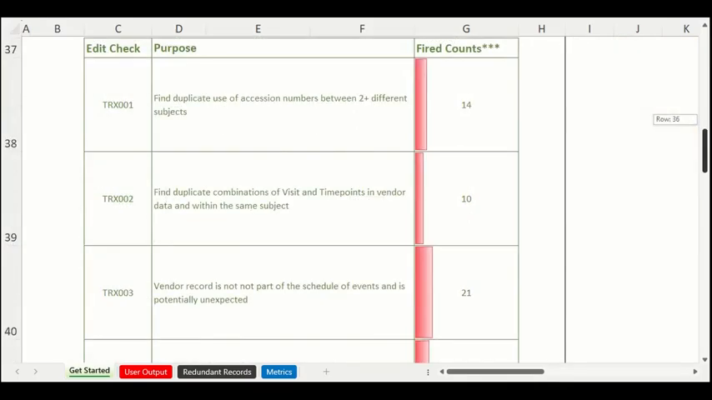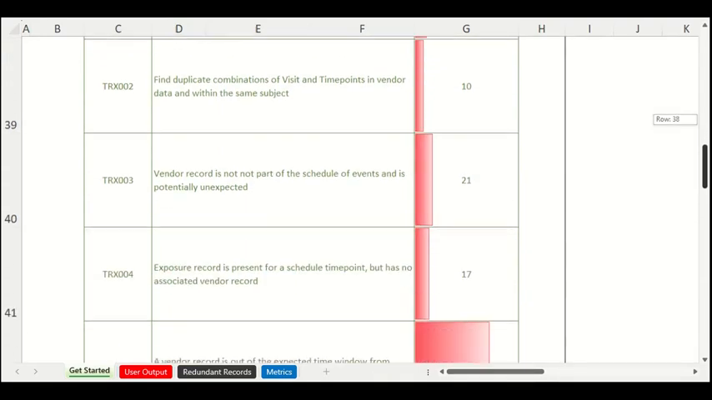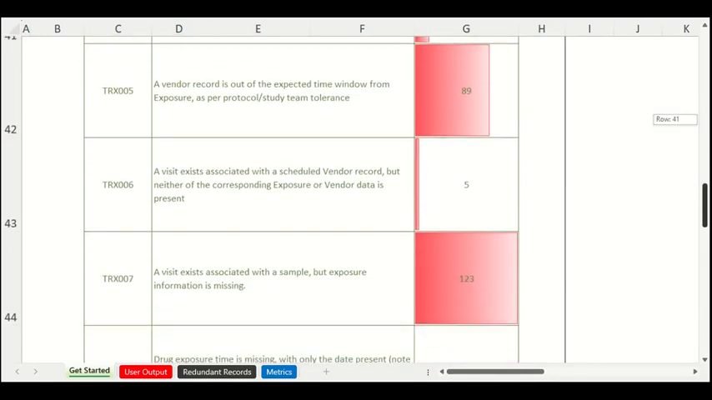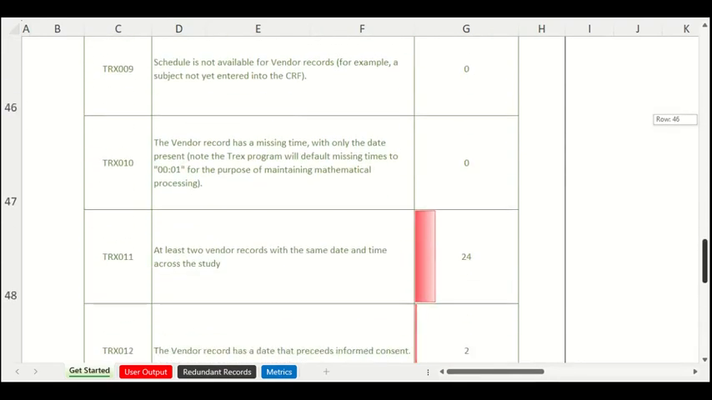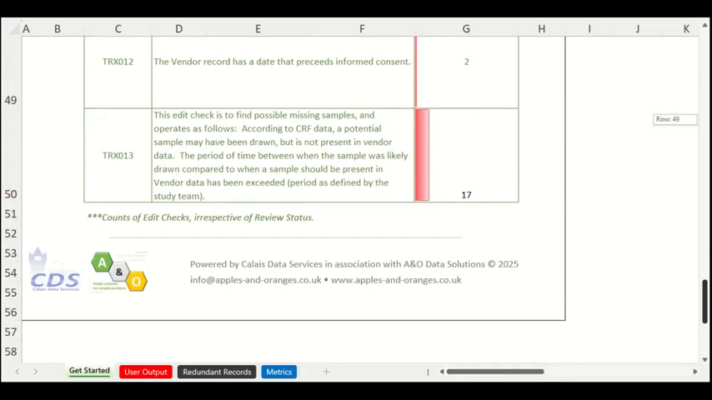Scrolling down further, we come to a summary of the edit checks that were selected for use on this study, together with counts of how many times they fired. We will not go into detail here. You can slow or pause the video to see what kind of edit checks are available. Working with the TrackREX team, a client can decide what edit checks to include or not.